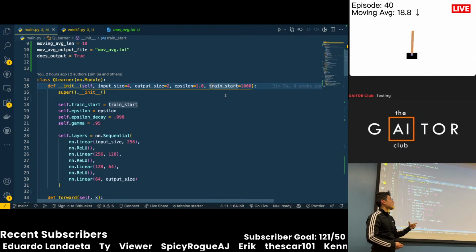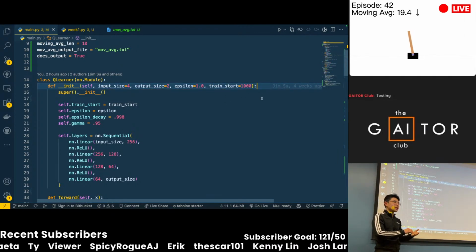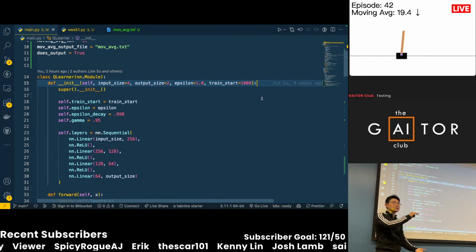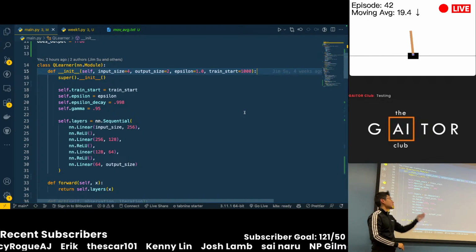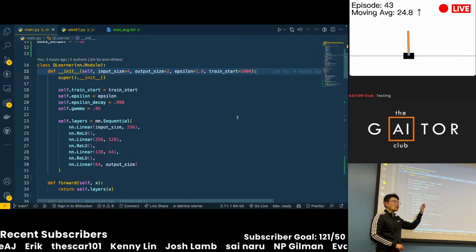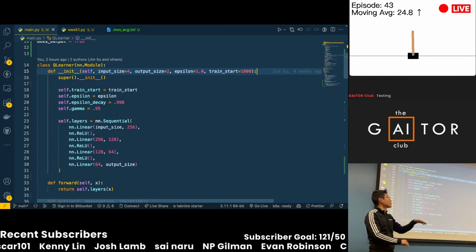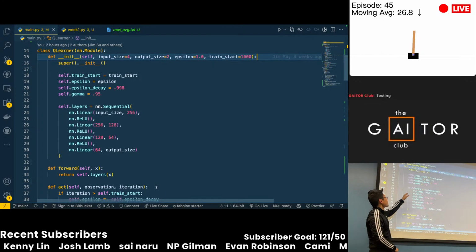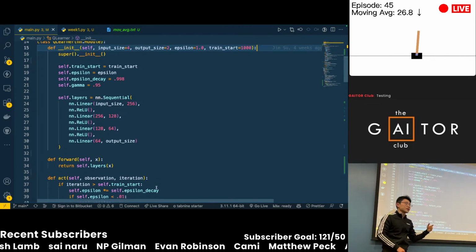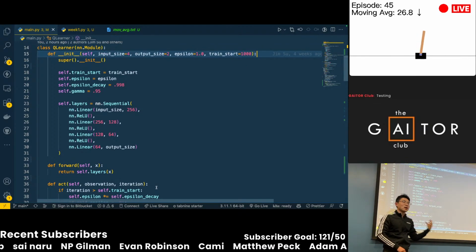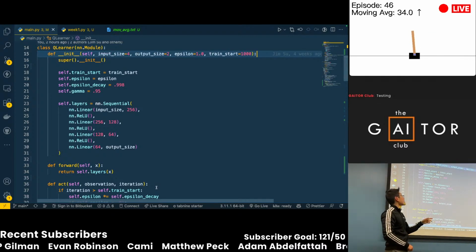We have a train start. The idea is that we don't start training until we've collected 1,000 samples to put into the replay memory. And so the train start is the iteration on which we start actually training the network, sampling from that replay buffer. We're going to set the hyperparameters, so you can see the epsilon decay is 0.998, so we're using exponential decay for epsilon. And we're setting a gamma, that's going to be our discount factor.